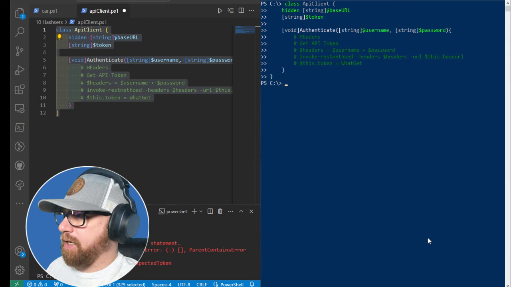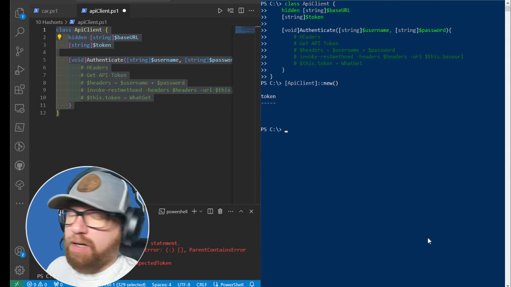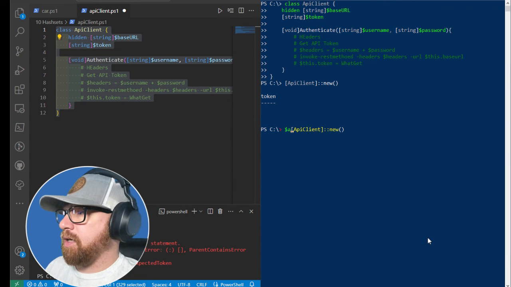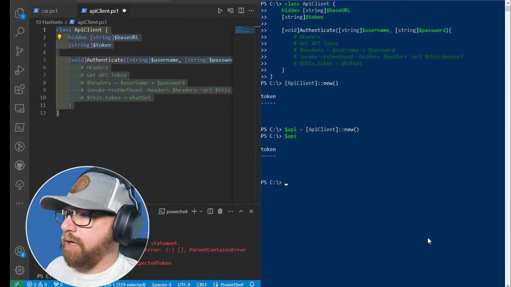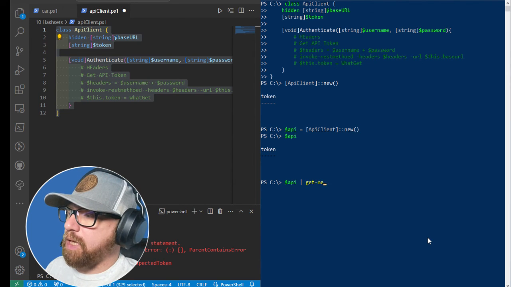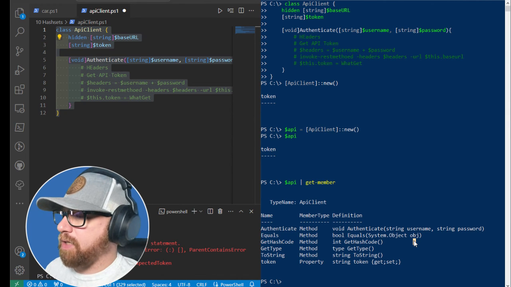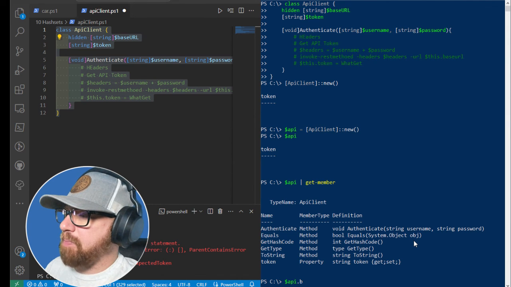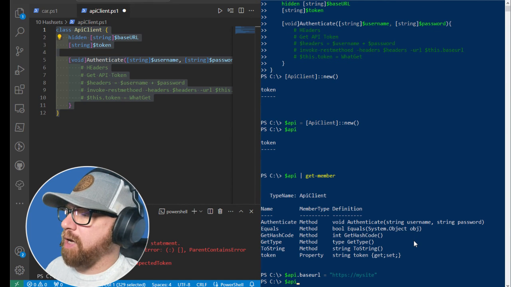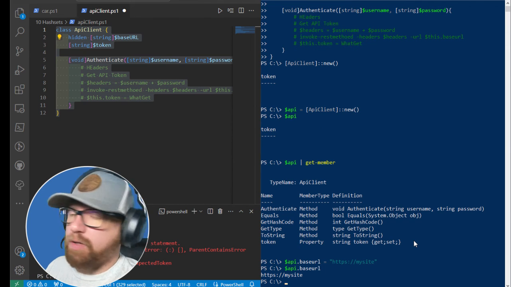we can clear our screen, paste that in, do the same thing, and notice BaseUrl is gone. But if I store this in a variable, and we look again, it's still gone. If we pipe it to Get-Member, it's still gone. You don't see it, but it is there. We can say $api.BaseUrl equals https, and we'll just say mysite. And now if I do $api.BaseUrl, you can see it's there.